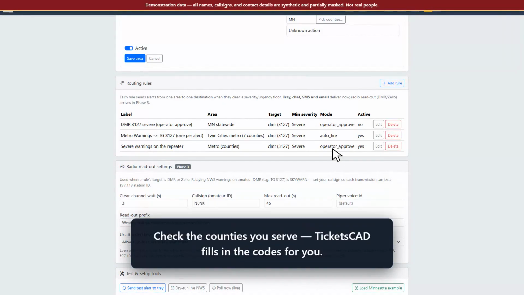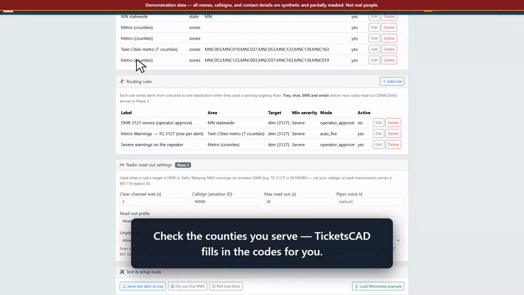Check the counties you serve, the Twin Cities Metro here, Hennepin, Ramsey, Anoka, Dakota, and their neighbors, and TicketsCAD fills in the codes for you as you go. Save the area, and it lands in your coverage list. That is your where. Alerts outside these counties are simply ignored.